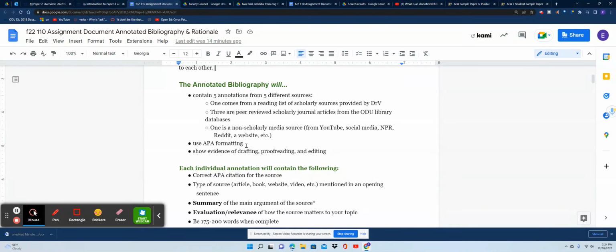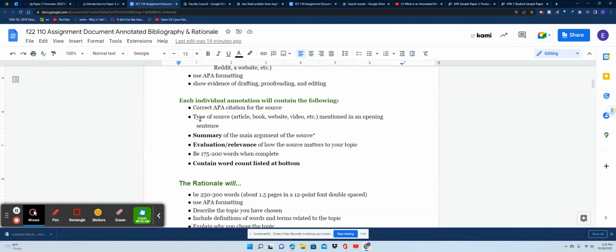The annotated bibliography will also show evidence of drafting, proofreading, and editing. When you write your annotated bibliography, each individual annotation will contain the following: correct APA citation for the source, the type of source that you're using, mentioned in an opening sentence, the summary of the main argument of the source, the evaluation and relevance of how the source matters to your topic. Each annotation will be 175 to 200 words when complete, and it'll have the word count listed at the bottom.